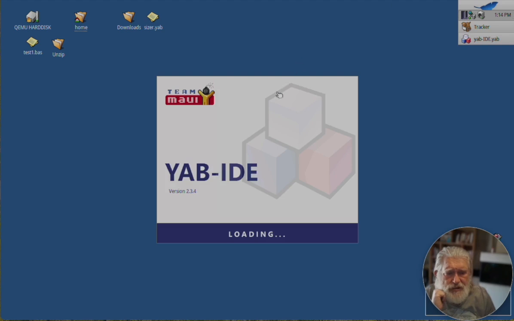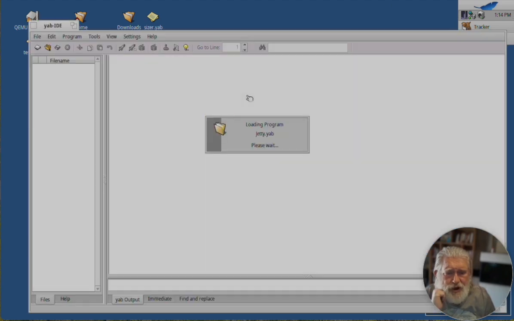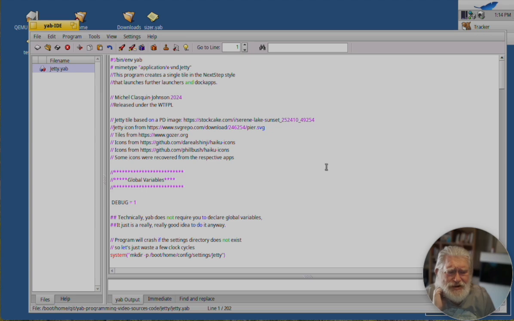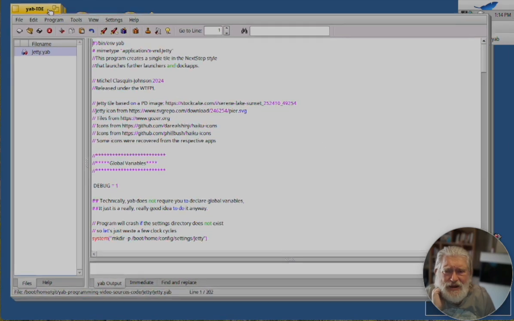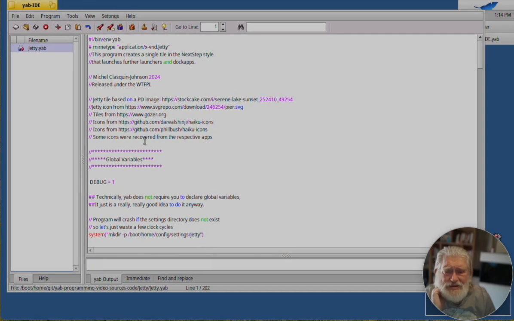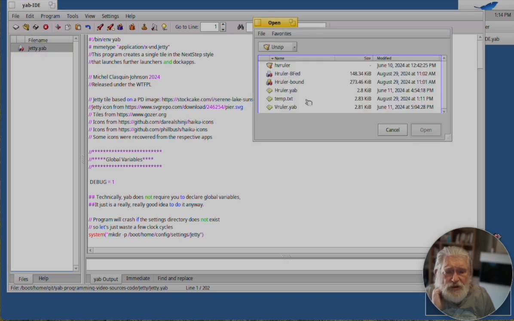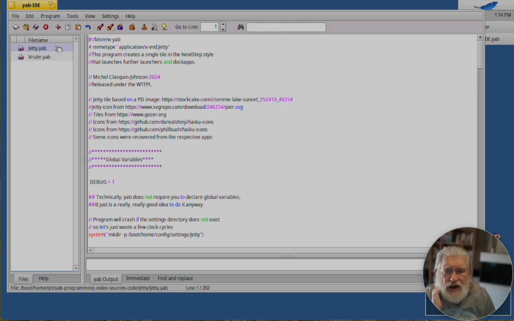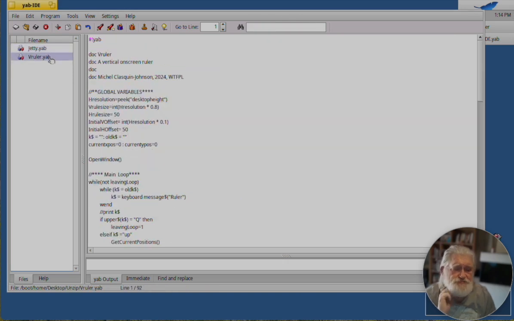And Maui, that's a long time ago. And it remembers the thing I was working on last, but of course I can open more files, switch between them.